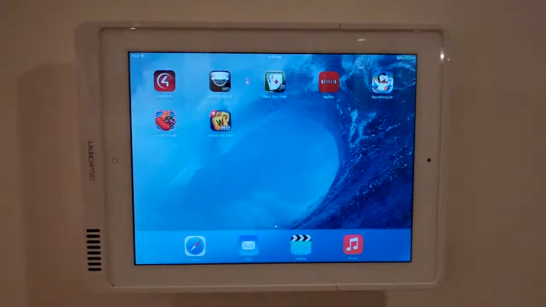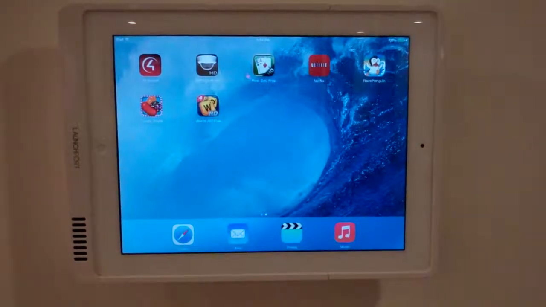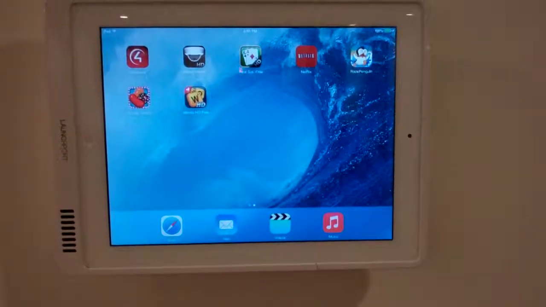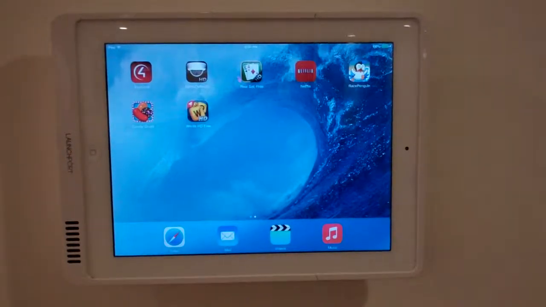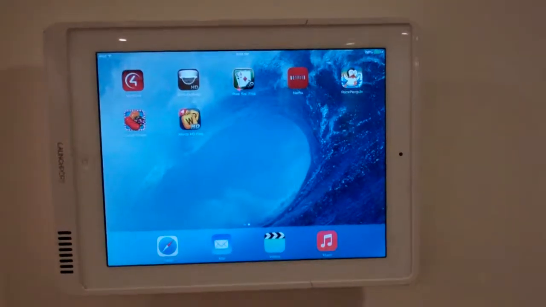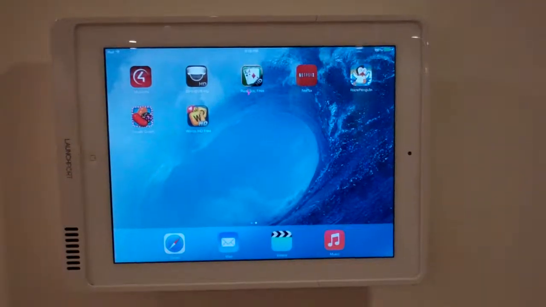Hey everybody, this is an introduction to your Control4 home automation system at 635 Milwood. The primary controller in this system is an iPad that is actually housed by a Launchport charger.